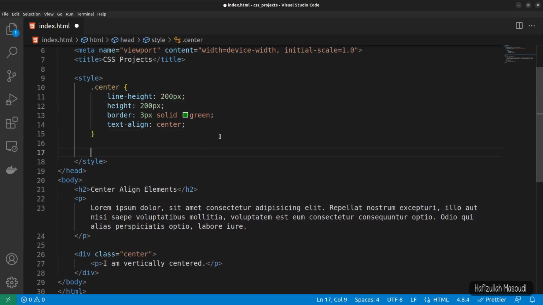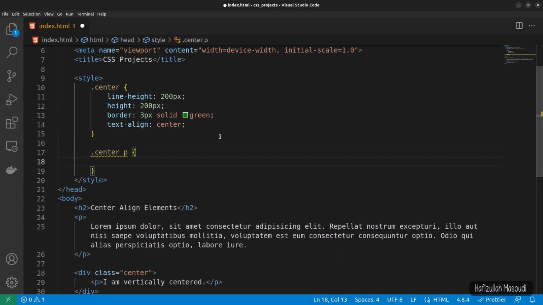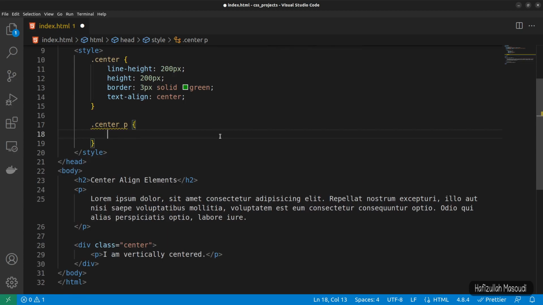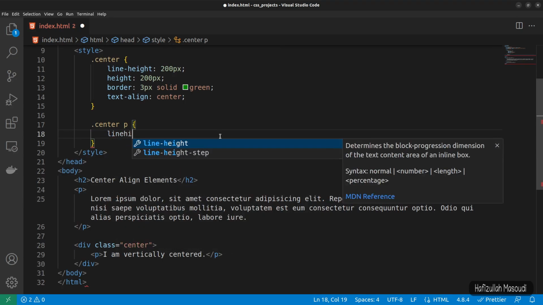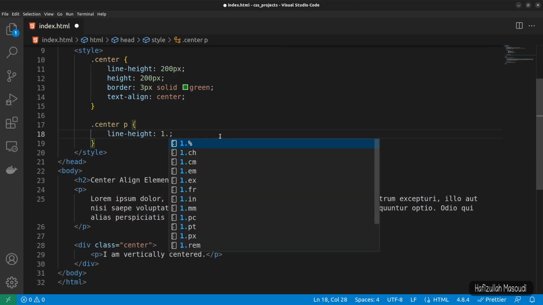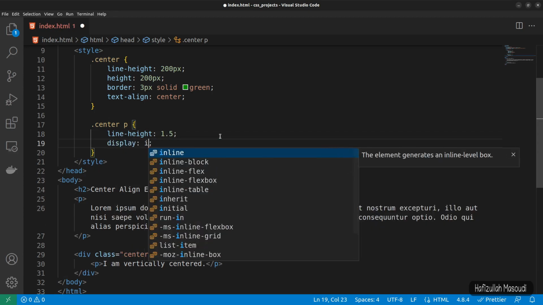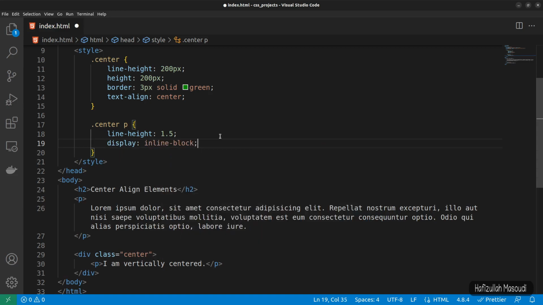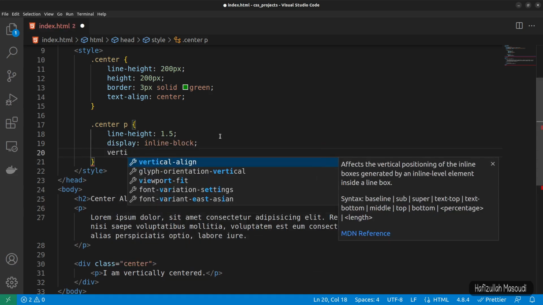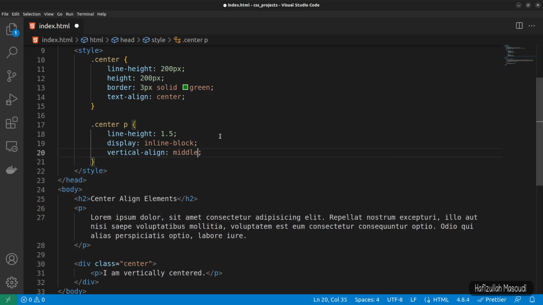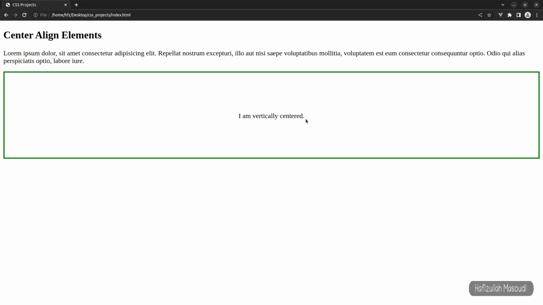Now what we have to do is for the paragraph, let's say dot center and then p to target the paragraph, and now we can say line-height. So let's say line-height 1.5, and then we can display the paragraph inline-block, and after that let's say vertical-align, and we want this one to be middle.